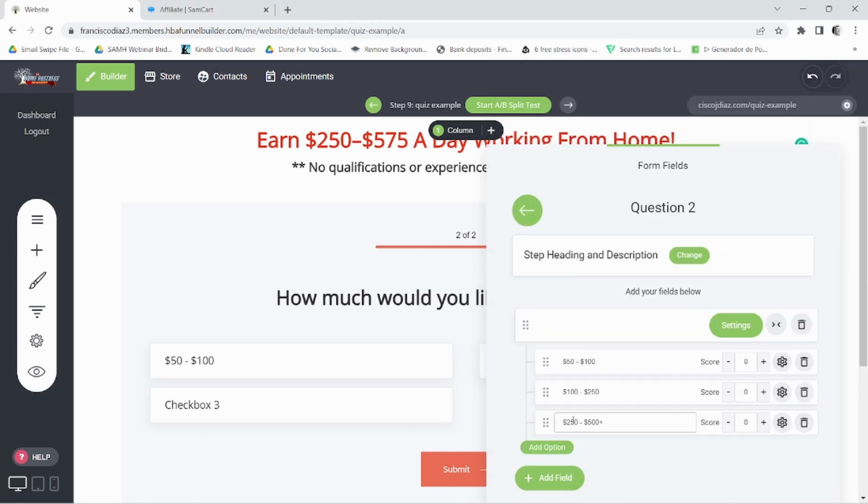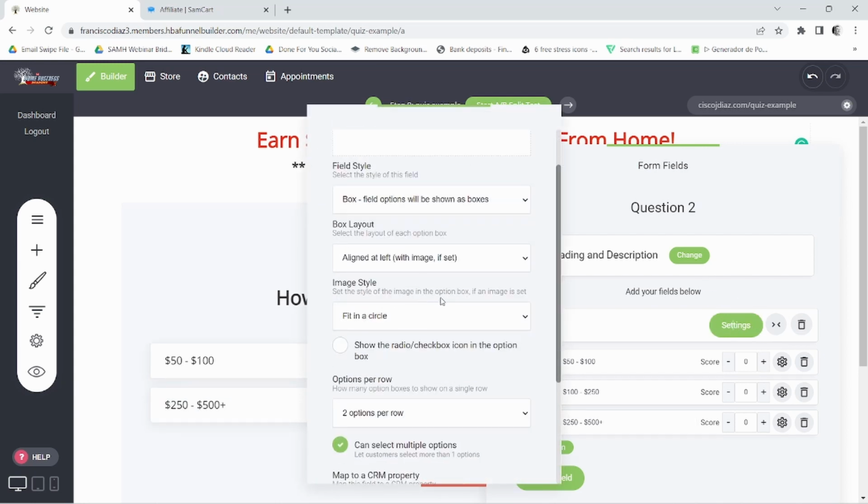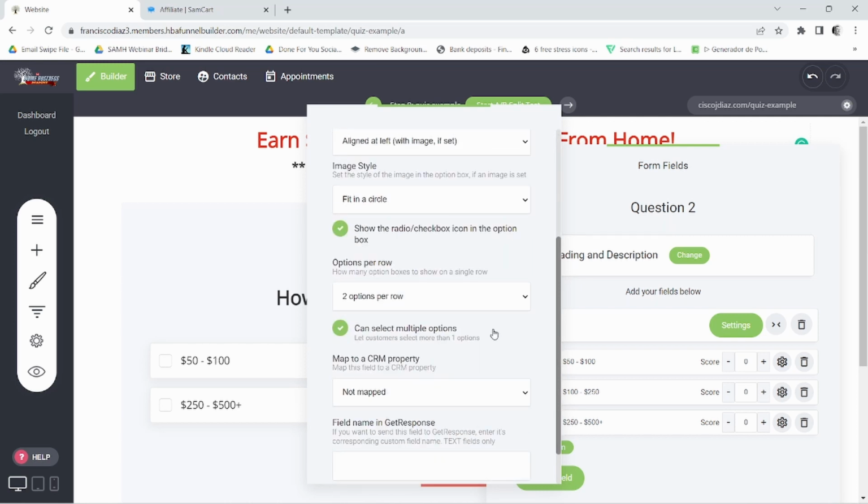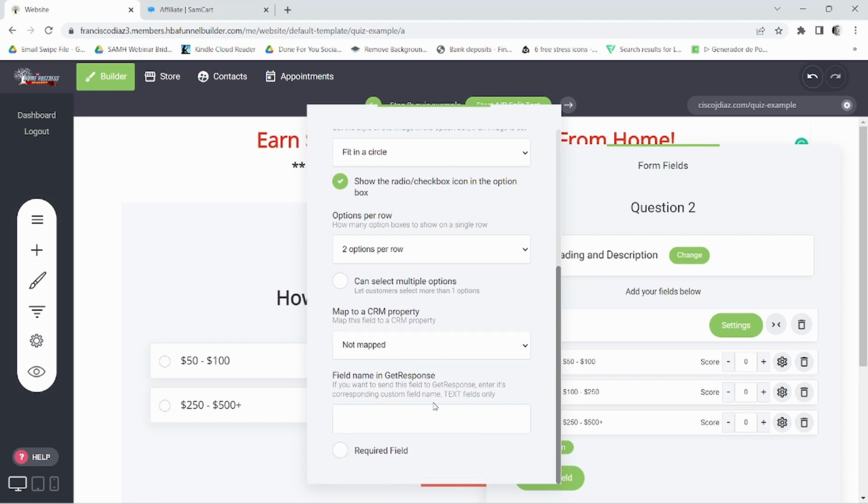Now, what I want to do is I actually want to add in the little circle here. I don't know if you remember it in the first question. And to do that, I'm just going to go ahead and click on settings here. And it's going to say show the radio or checkbox icon. So if you see here next to the numbers, when I click this, it's going to actually show here the little circle. It's actually not a circle, it's a little square, but that should be good. And also what I want to do is uncheck this one, can select multiple options, because that's going to get rid of the button down here. We don't need that button.